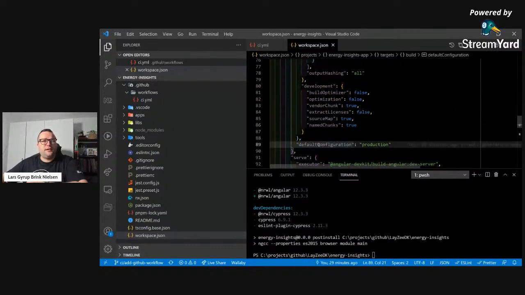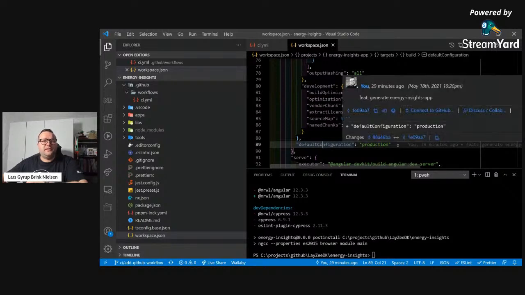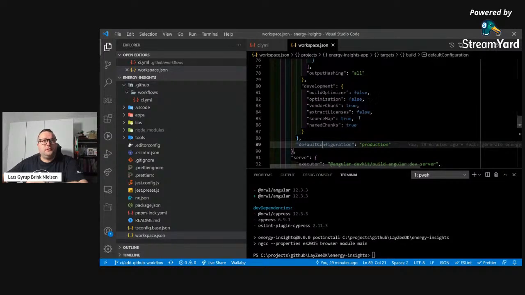And then we have, I'm pretty sure this is the new default configuration. Okay, that's a nice solution. It's a pretty nice solution. Yeah. Good work, Angular team.